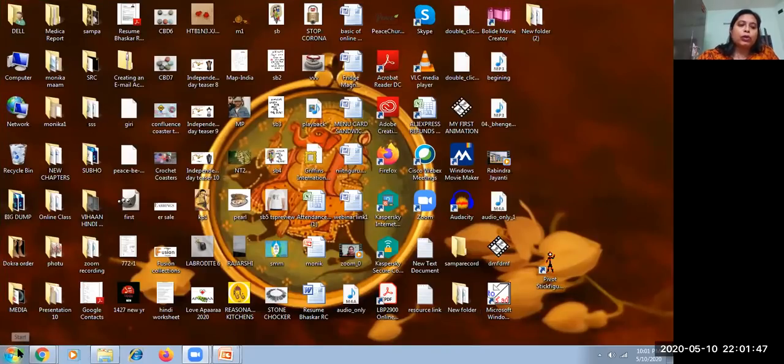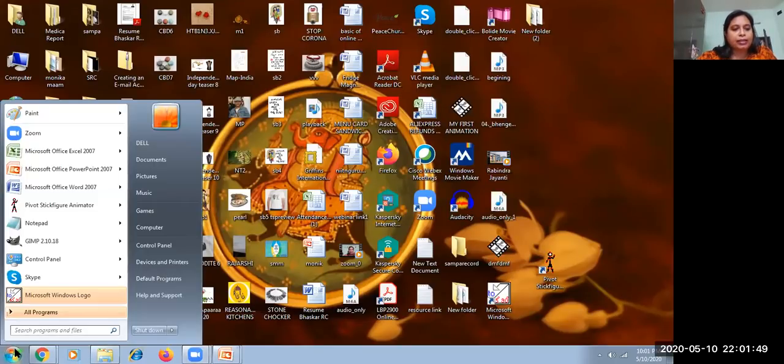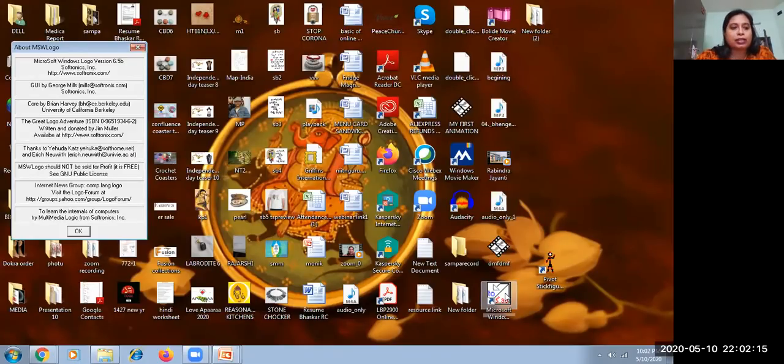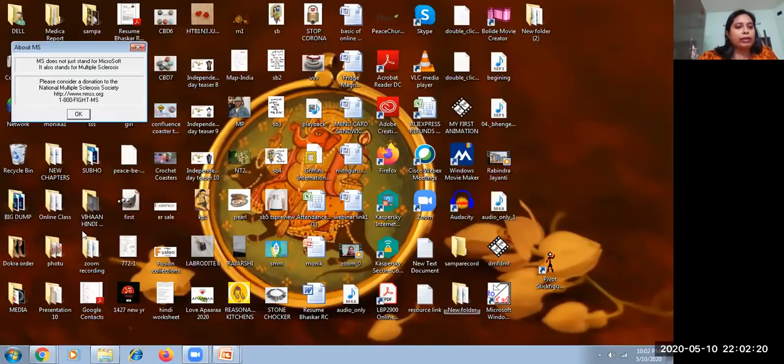To start Logo, we need to click on the Start button and then the Microsoft Windows Logo. This we need to install beforehand. So you can click on this one, or if you have a shortcut on the screen, you can double click on that shortcut also. So double click on the desktop shortcut and these options will appear. Click on OK.